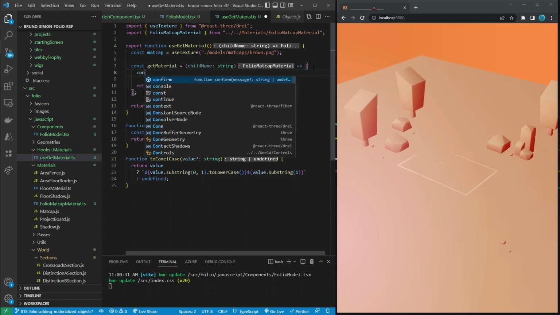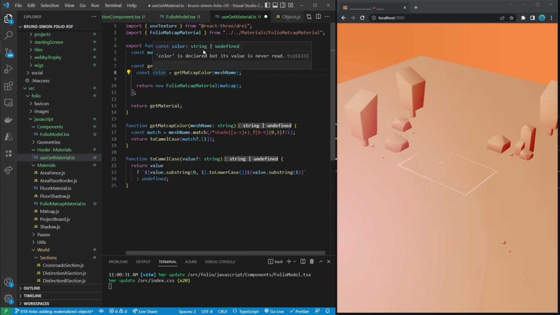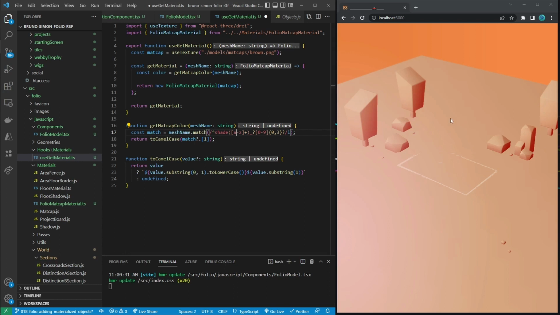So in here we can get the color using getMatcapColor, and then we'll pass the mesh name. I see I called it child name. Let's be consistent here. This will be of type string or undefined in case the mesh name doesn't start with shade, which means that it's not a matcap, so we shouldn't add a FolioMatcapMaterial to that object, which is for example the case for shadows.